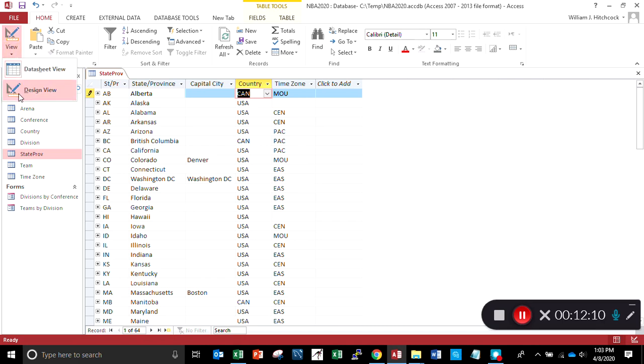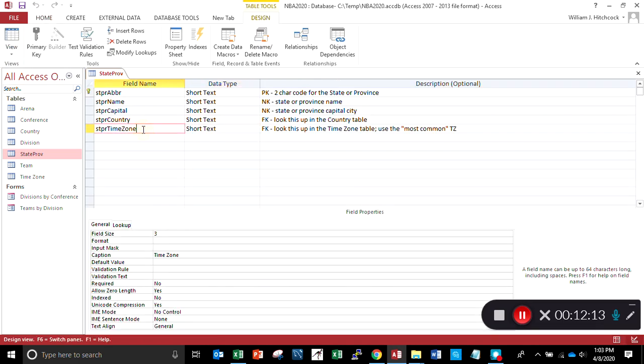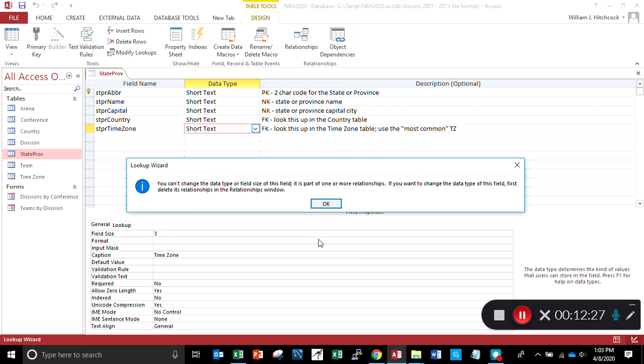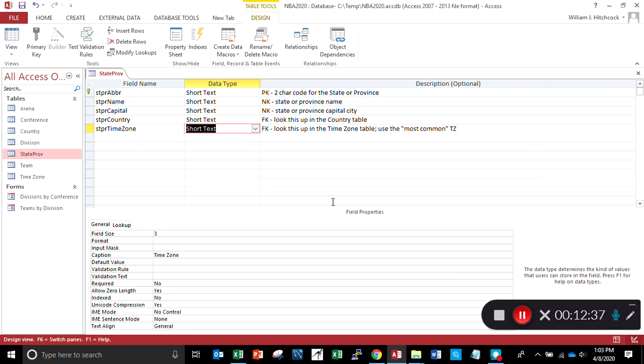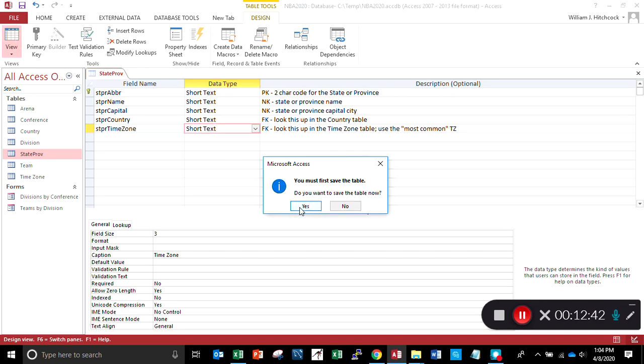to view, design view. We'll look at the state, province, time zone. This, again, I just used the lookup wizard to put that in. So if we try to change the lookup wizard, this is where you get that error and says, no, sorry, it's already part of a relationship. If you want to change this data type, you first have to delete the relationship. So that's the error that you'll get if you try to change one of these things. So, all right, let's save this table.